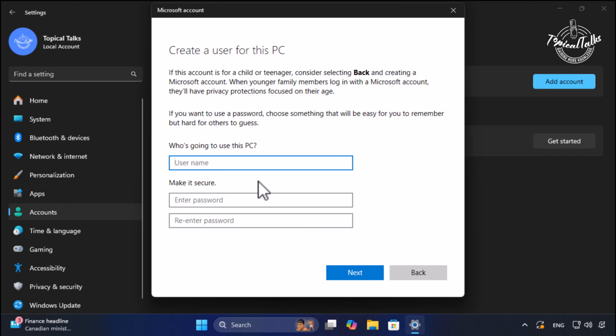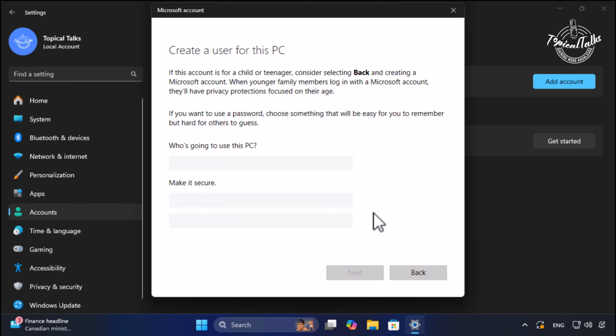Now you will be prompted to enter username and a password for the account. Write that username. Enter the password here to secure your account. If you don't want to lock your account, then make sure to leave password section empty. Then click on the Next button.